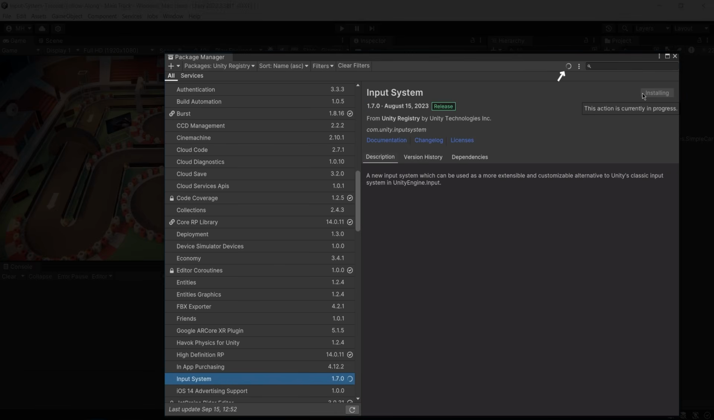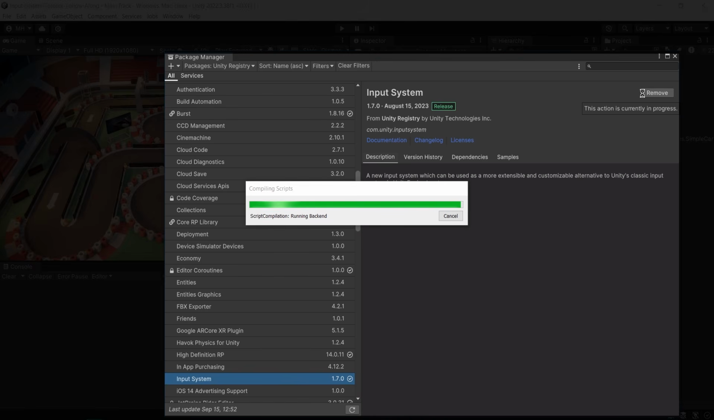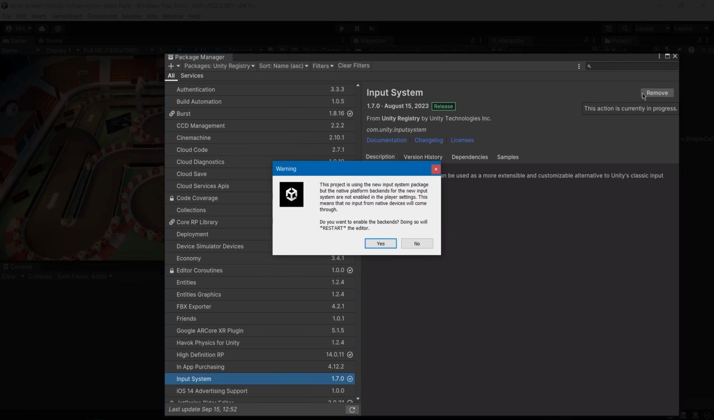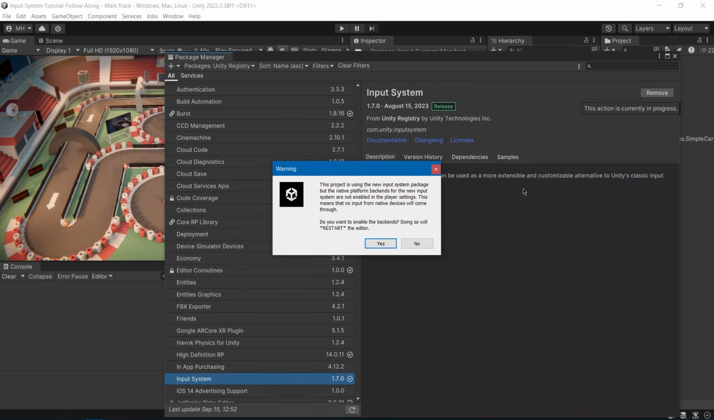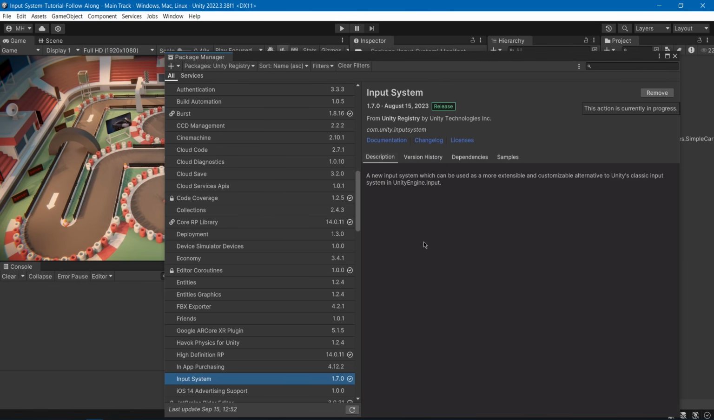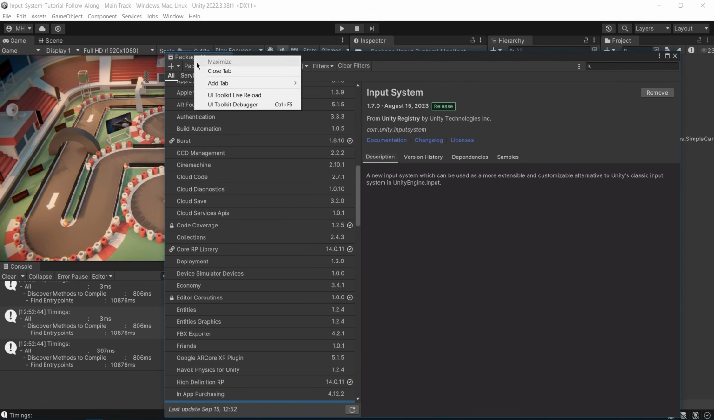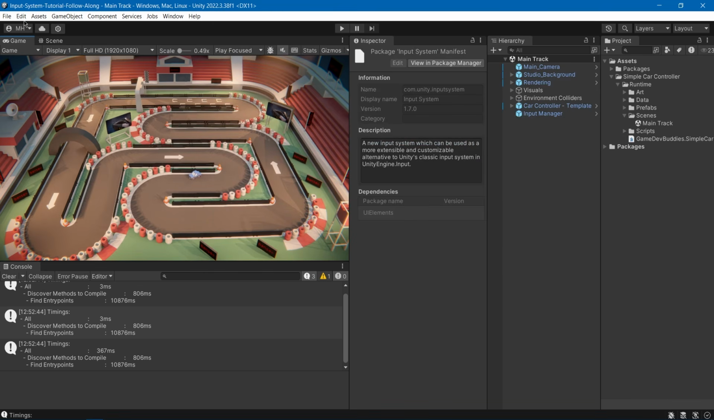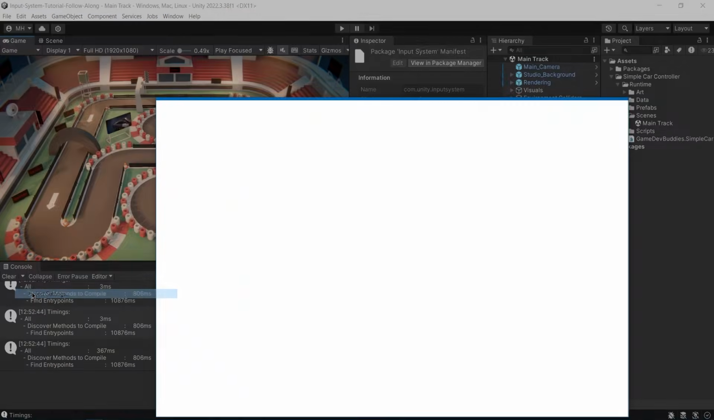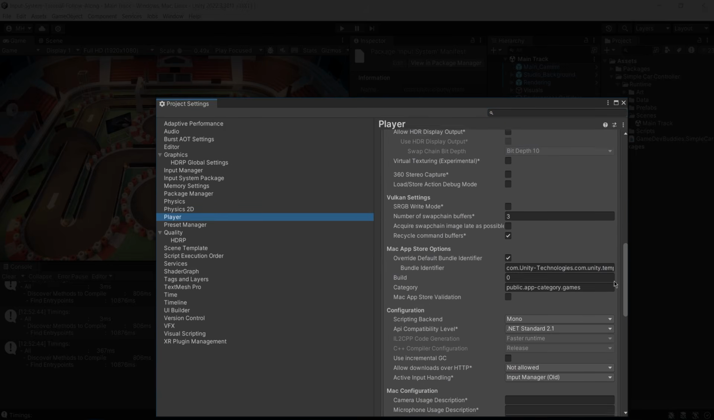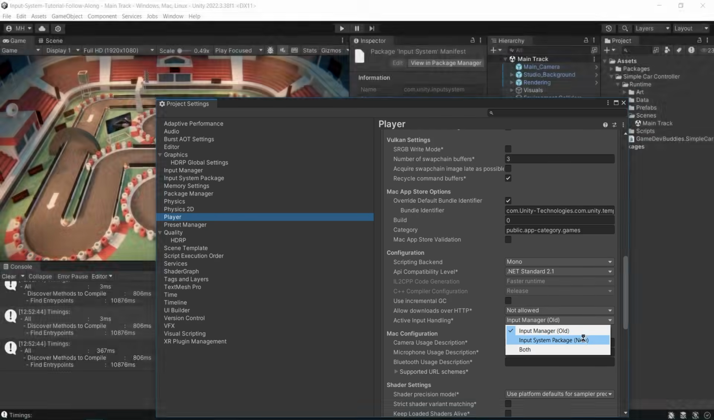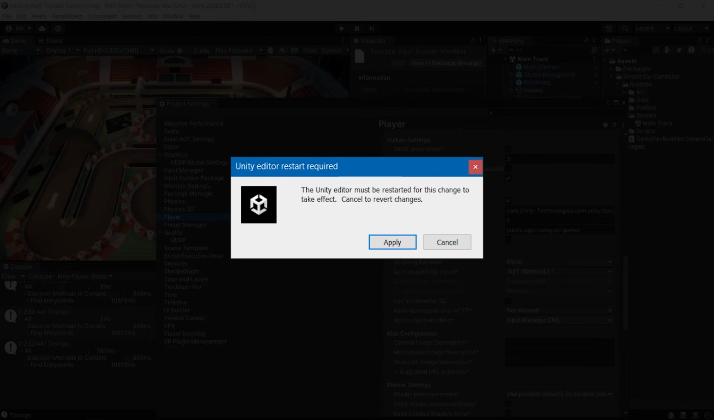Notice that a loading icon appeared, indicating the download and injection to the project. Wait for the compilation to finish. Unity will show a prompt offering us to automatically expand support for the new input system along with the old input. We don't want both systems supported simultaneously, so go ahead and click No. To disable the native input and enable the input system event handling, navigate to Edit, Project Settings, Player, then look for Active Input Handling option and change it to Input System Package New. Click Apply and let Unity restart itself.